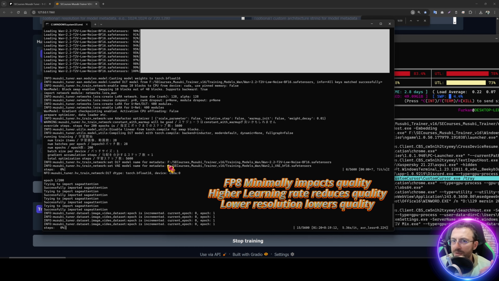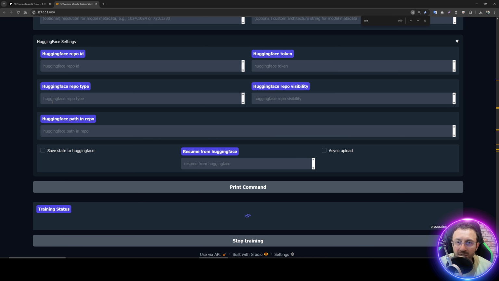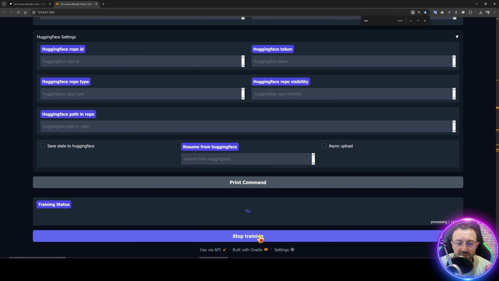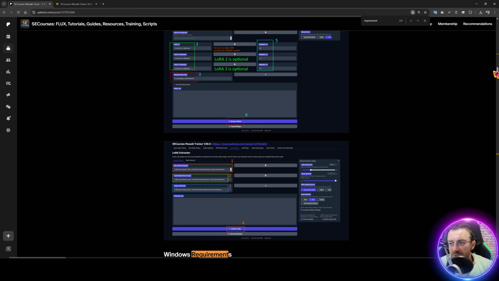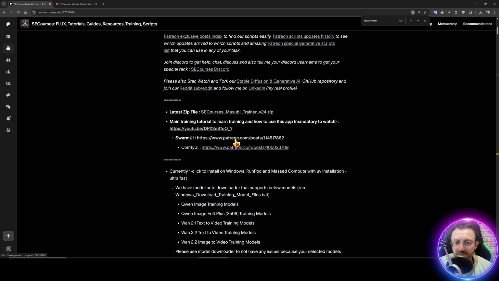Either you need to reduce the resolution to speed up, or you need to lower the epoch count and increase your learning rate. So this will train text to image LoRAs for us, which you can use for text to video as well. How are we going to use the trained models? I will stop the training. For using the trained models, we are going to use SwarmUI. The SwarmUI link is here, so let's proceed with it.